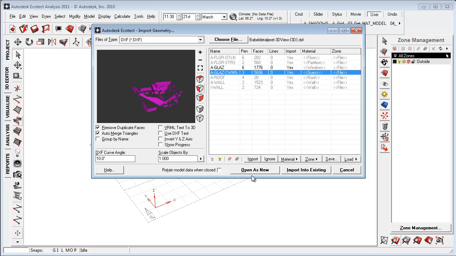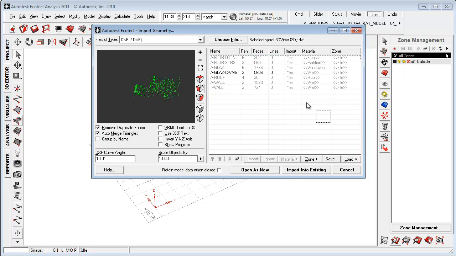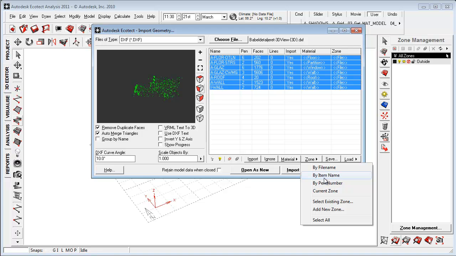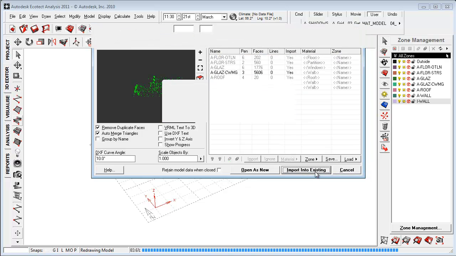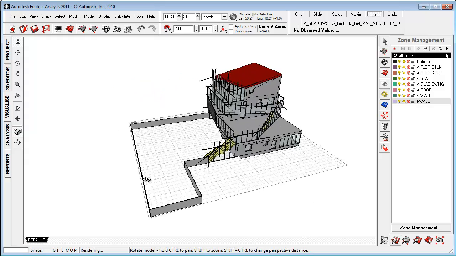But let's say, what is this here? This is the mullions, let's put them into walls. And okay, and just say okay, we want to zone it not by file, but by item name. Okay, and just import it into existing. Okay, let's see how this is looking. Okay, this doesn't look too good, does it?